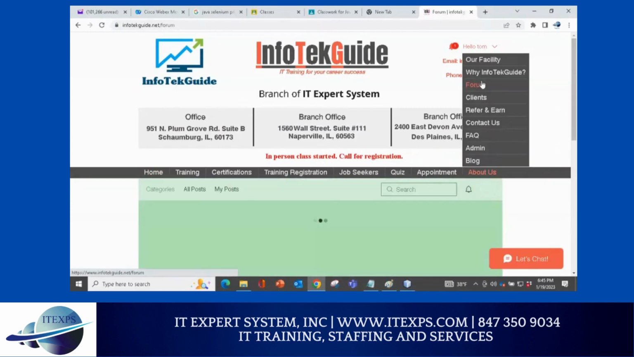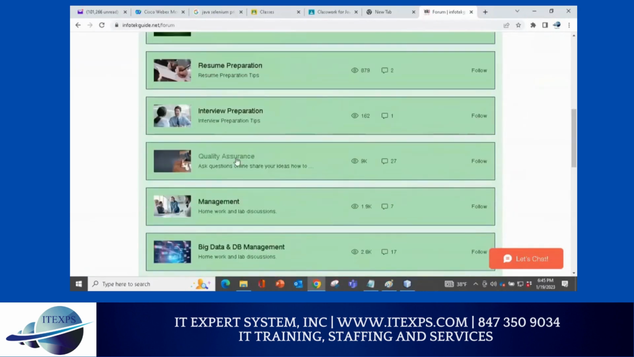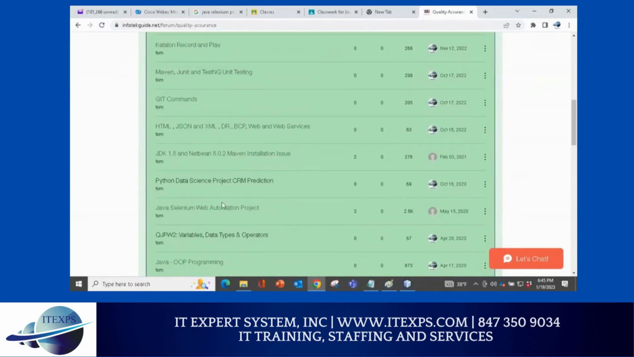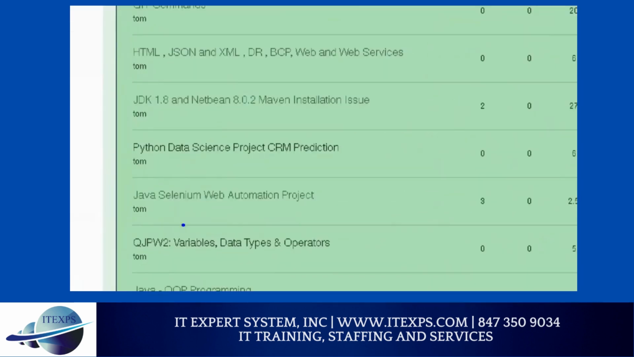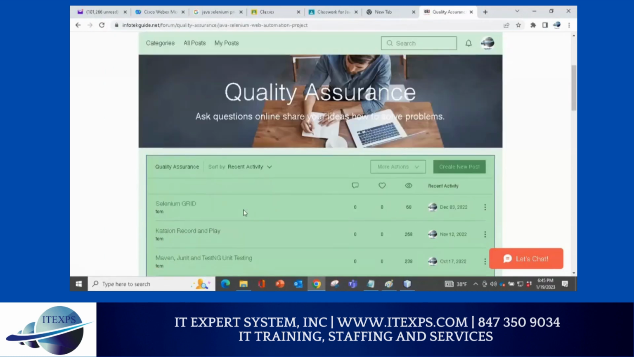In Forum, we are going to go to Quality Assurance, and in Quality Assurance, we'll go to Selenium Web Project. If you go through that, you have Selenium Web Project, which is this one. So we're going to click on it. This one is one of the most popular. You can see 2,500 students might have accessed that. Pretty good. So let's click on it.